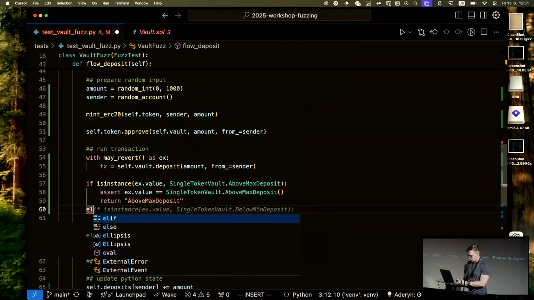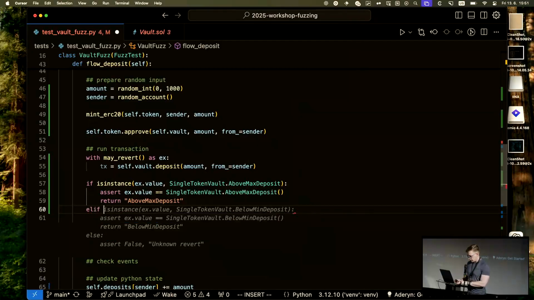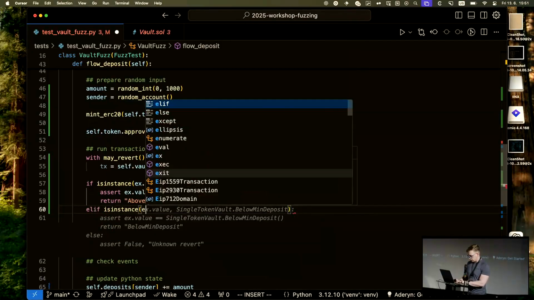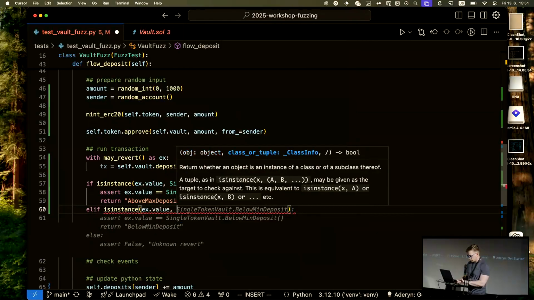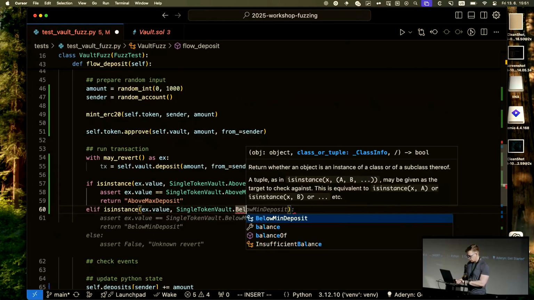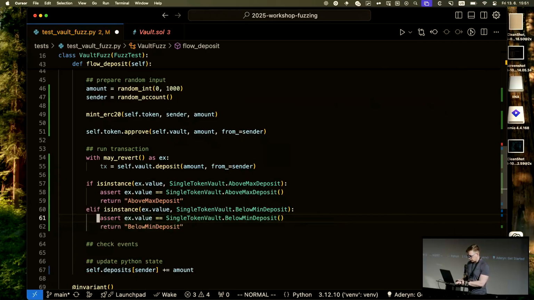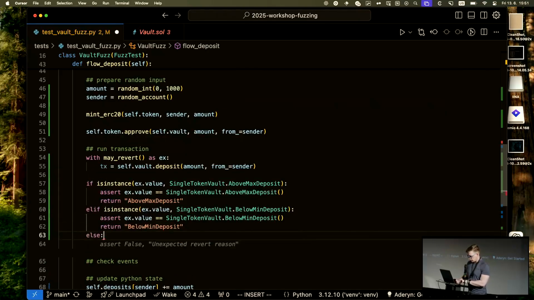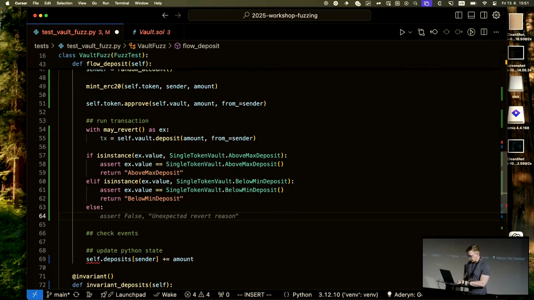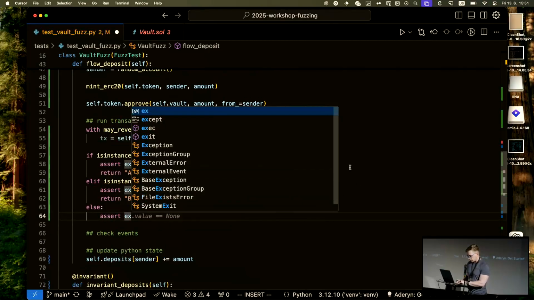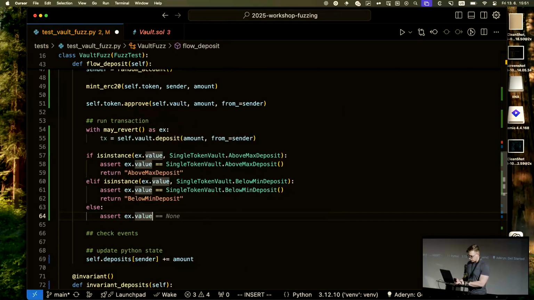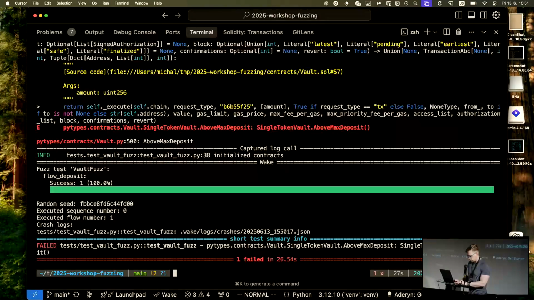I would also expect there to be another exception, so let's try below. Yeah, there it is, and I think it will be quite similar. And otherwise, let's say that there are no more exceptions. So otherwise, the execution should succeed. And run it again.